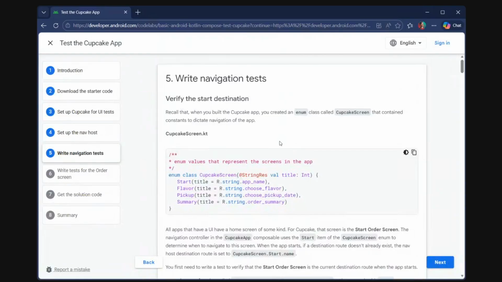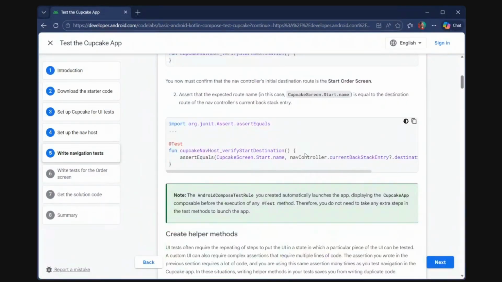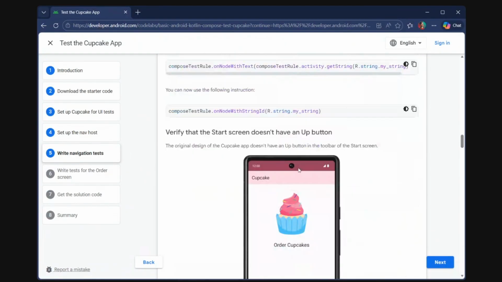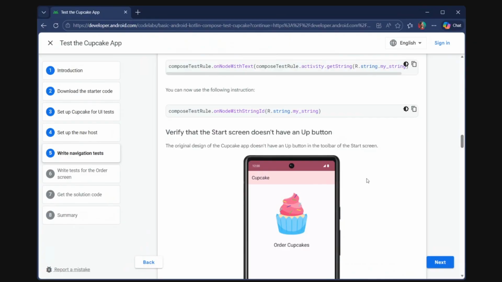Now write navigation tests. Here also they have given some examples on how to make sure. This is what your app should look like. Verify that the start screen doesn't have an up button, as the original design of the Cupcake app does not have an up button in the toolbar of the start screen.